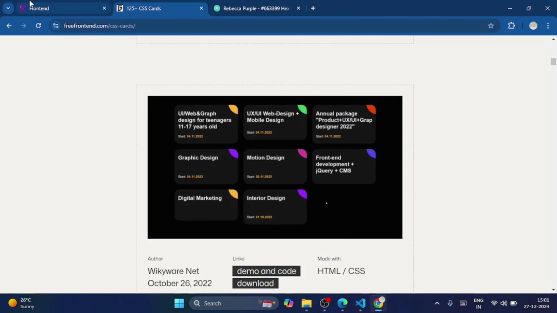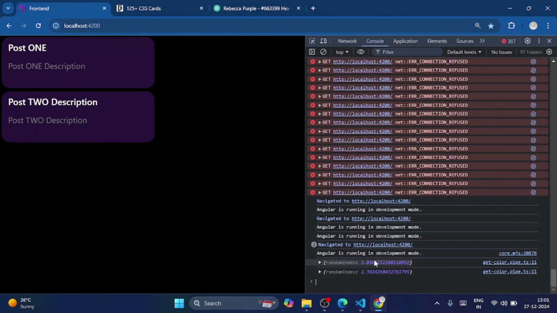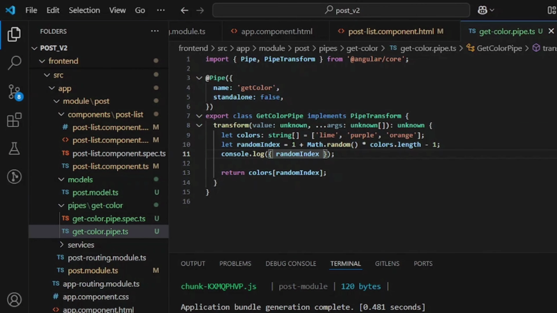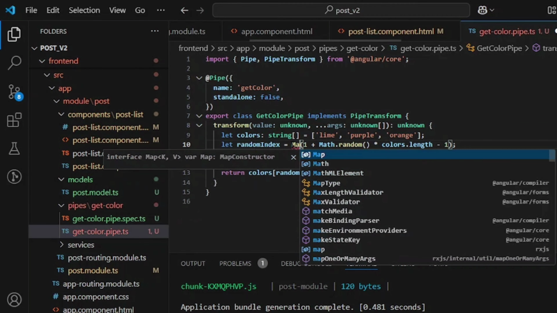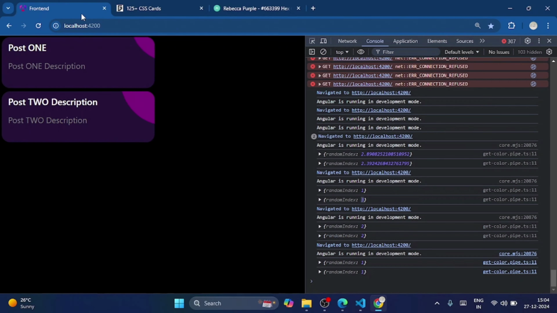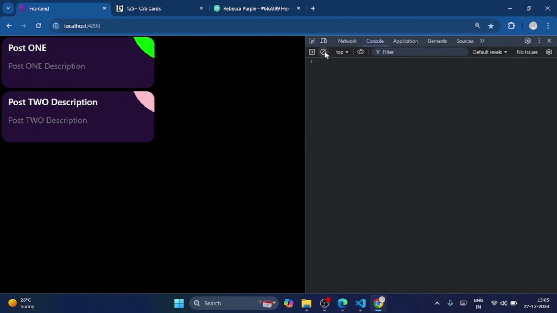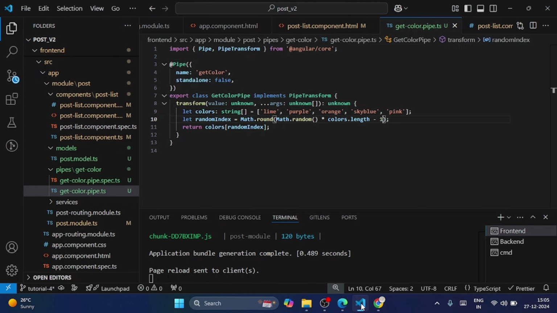Let's save it, and there is some error. It's returning a long number. Let's round the number. Yes, the pipe is working perfectly. It is returning random colors. So you can see we learned how to create a custom pipe and use it.